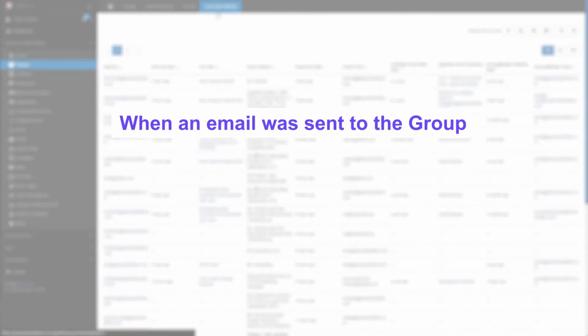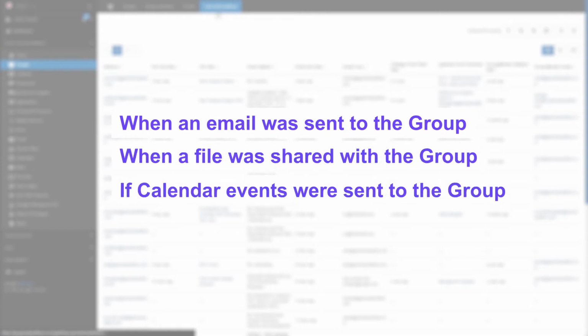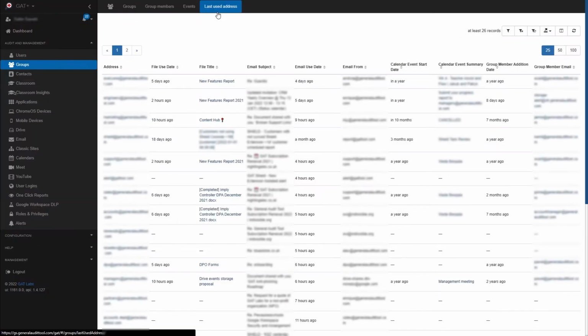In the Last Used Address tab, GAT+ runs a metadata scan for each Google group to audit the following: when an email was sent to the group, when a file was shared with the group, if calendar events were sent to the group, or when a user was last added to the group. Based on that information, you can easily decide if a Google group is no longer needed.